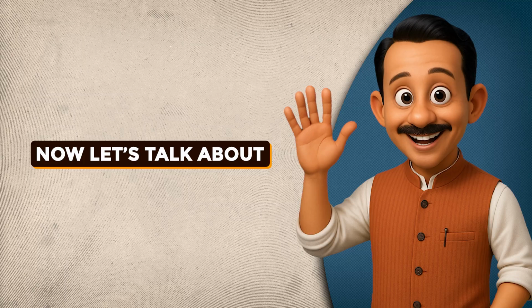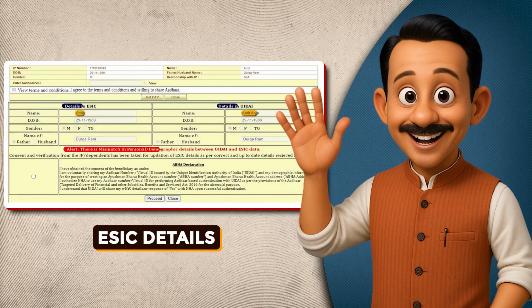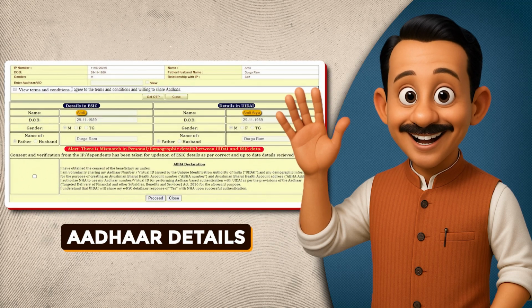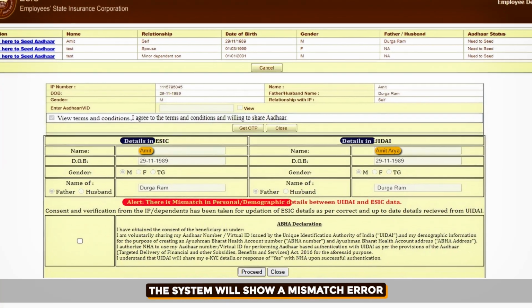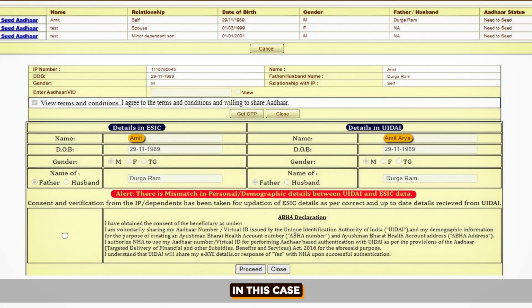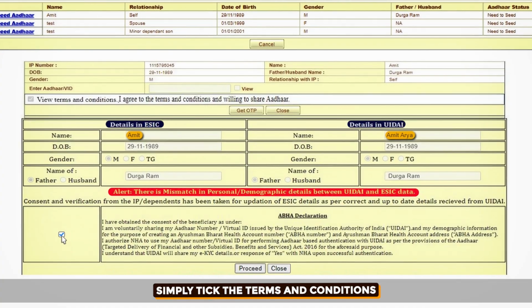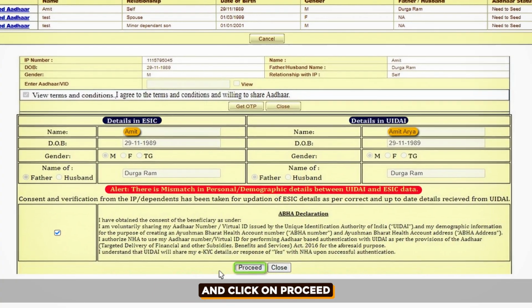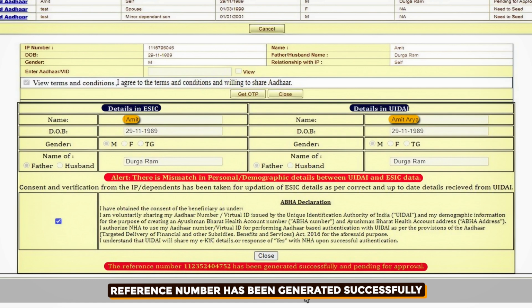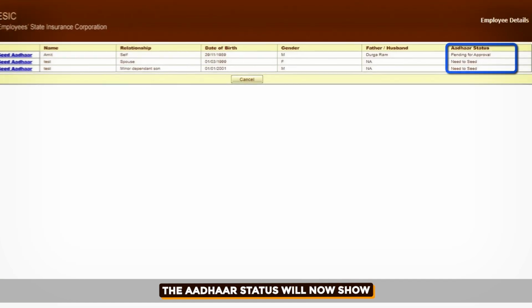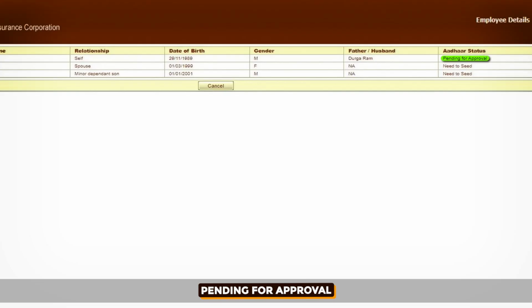Now let's talk about what if ESIC details do not match Aadhaar details. When you try to seed Aadhaar, the system will show a mismatch error. In this case, simply tick the terms and conditions and click on Proceed. A message will appear saying reference number has been generated successfully and is pending for approval. The Aadhaar status will now show pending for approval.